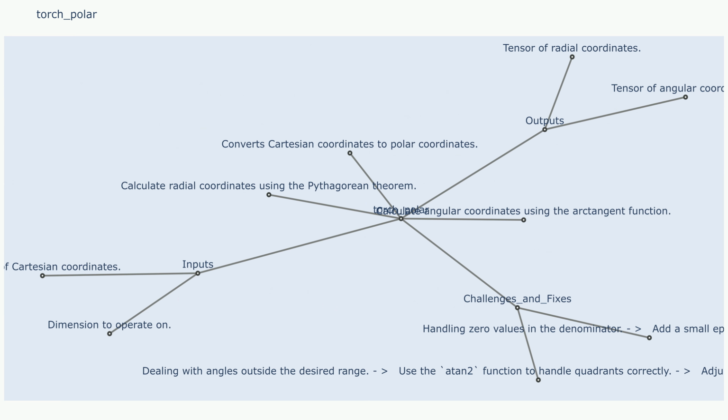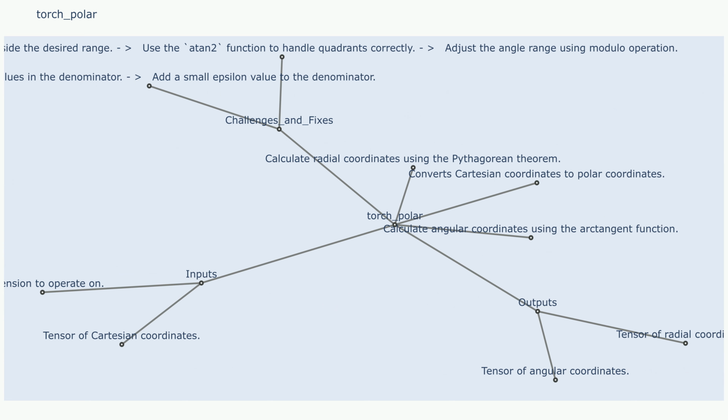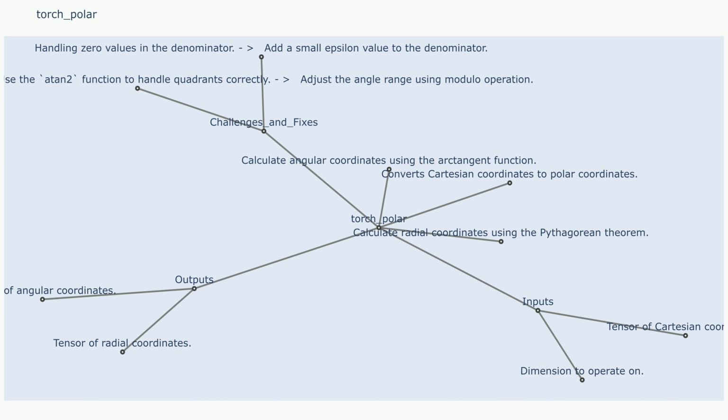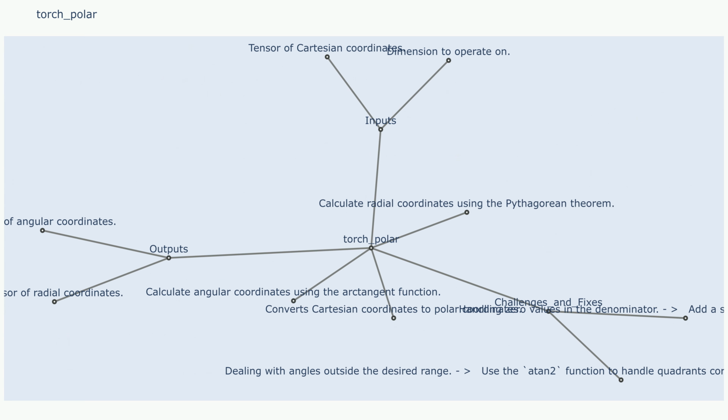Challenge 2, handling negative angles. Sample use case that resulted in challenge 2, converting points in the second and third quadrants to polar coordinates. Fixes to challenge 2. The function adds 2 pi to the angle if it is negative to ensure that the angle is in the range 0 to 2 pi.